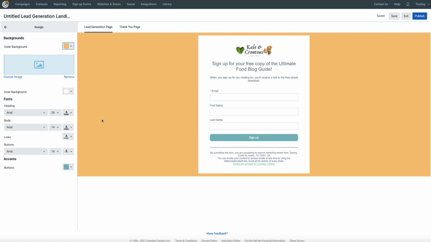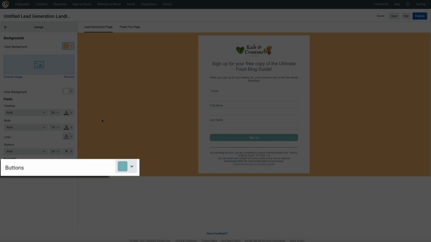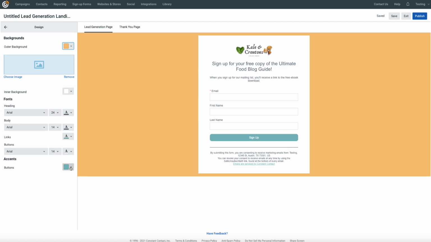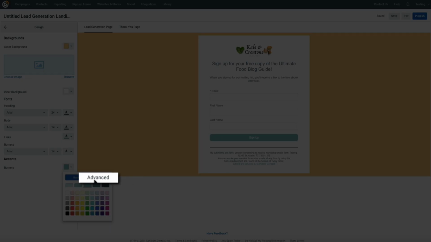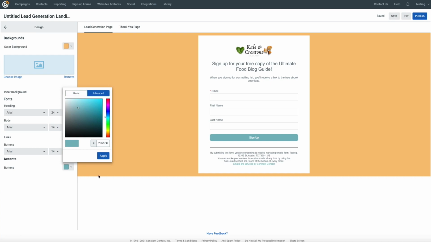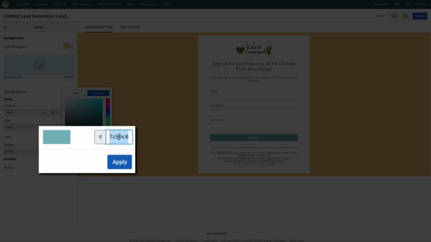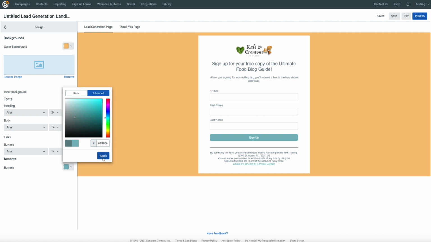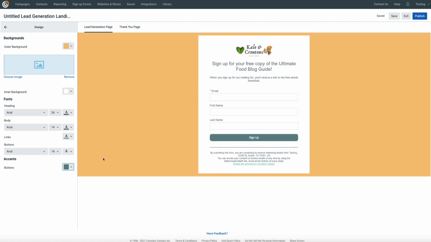Okay, moving on to the button color. And the steps here are the same. You'll click the box icon to open the color picker, and I'm going to use a hex color code again. So I'll open the Advanced tab, and then enter the hex code, and click the Apply button. And we have a different colored button.